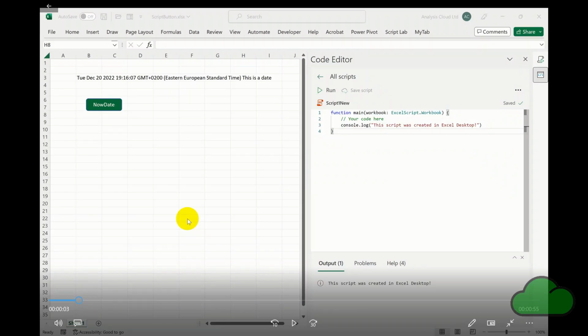Last year, Microsoft announced the button functionality for Office Scripts for Excel Online. Around a year after that, they announced button functionality for Excel Desktop. So let's examine this in this demo today.